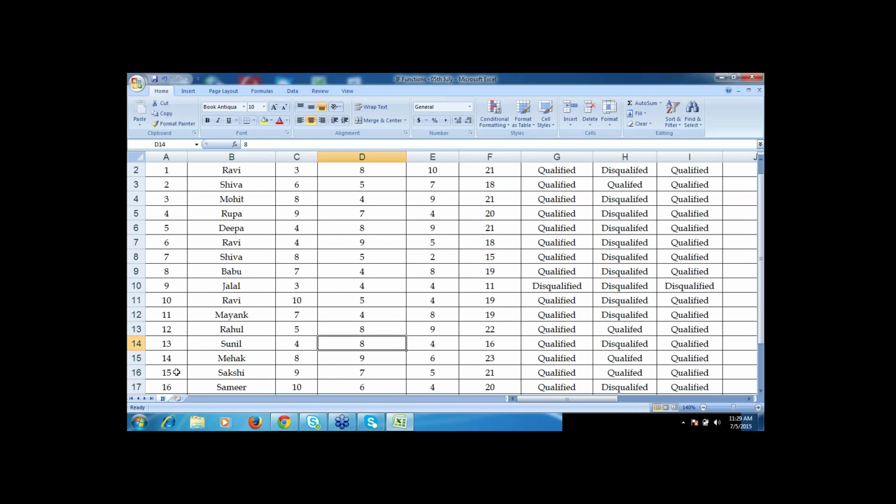There is one person whose name is Sunil. He's getting 16 as a total score, and he is fully qualified for the bonus. And a person, Mehak, she is getting 23, and she is also qualified. So what I want to convey to you is that as per our condition, a person who is getting 15 is also qualified, and a person who is getting 30 is also qualified, but still there is a huge difference in their performance.